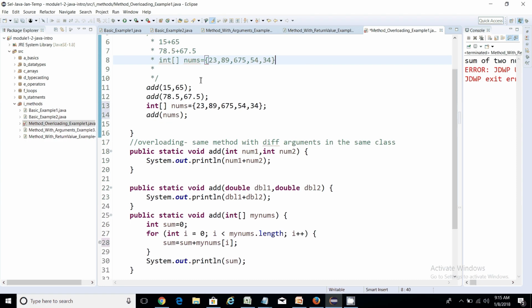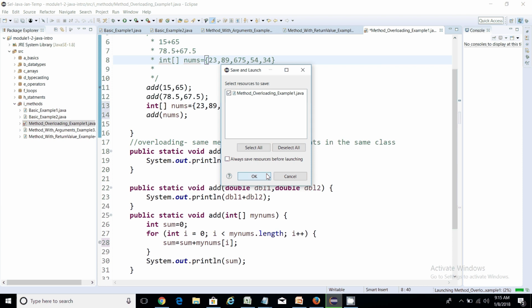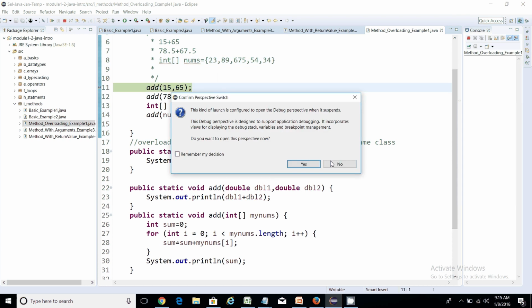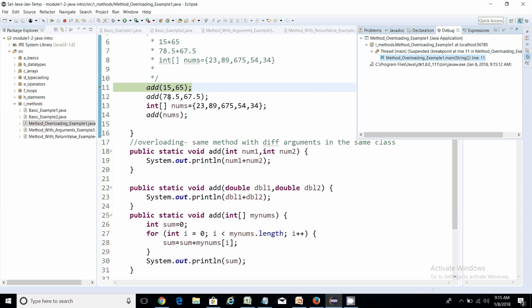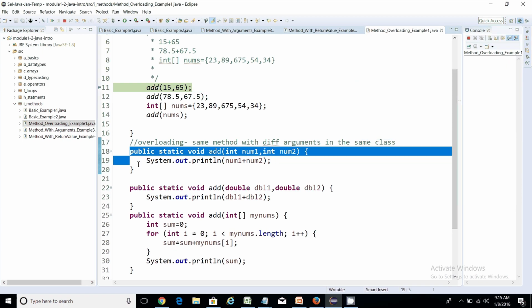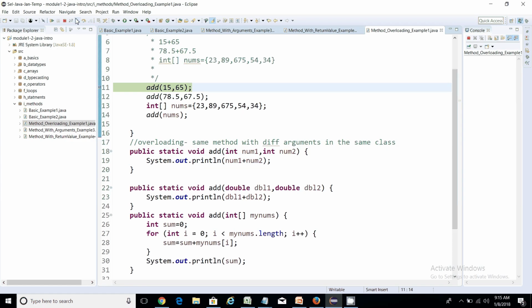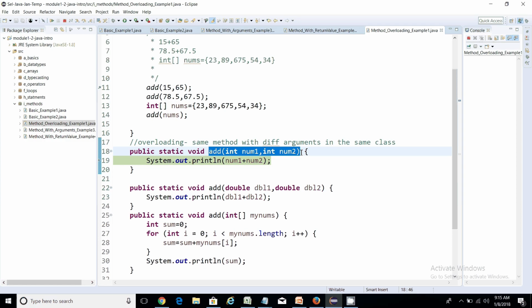So if I put a debug point over here, let's execute and see how the control moves, right? If you see now, I want to add two integers. So which method should be triggered? This one, right? If I do a step in, the control moves to this method which is adding two integers.